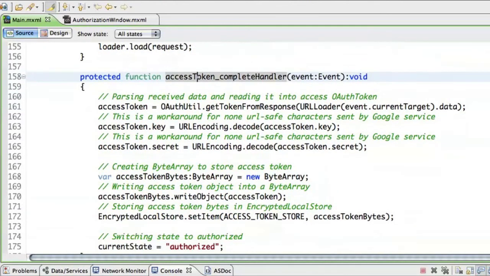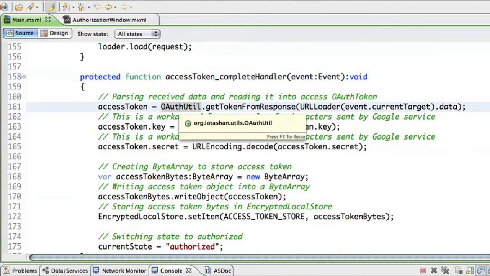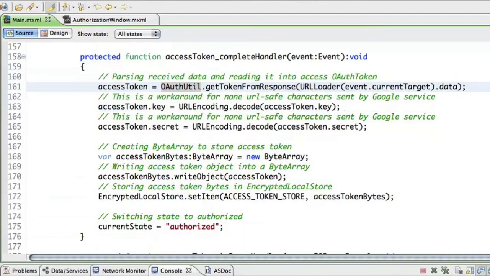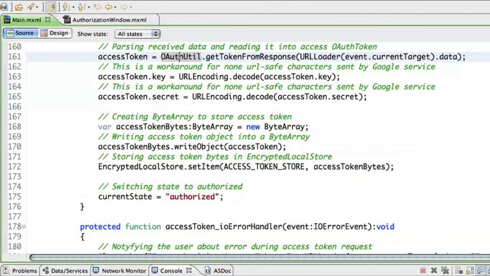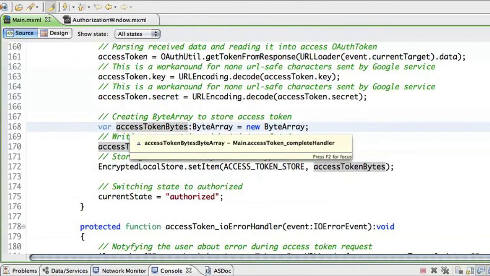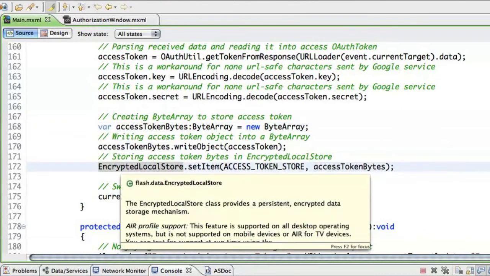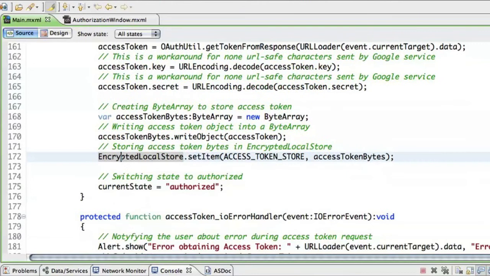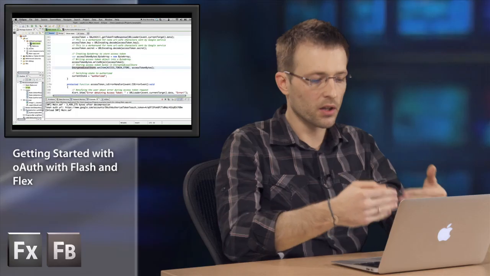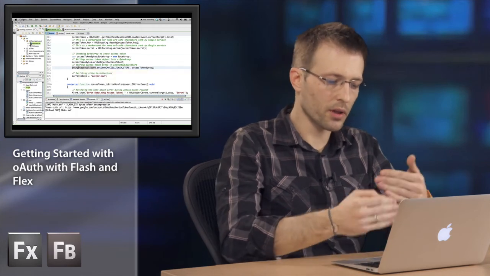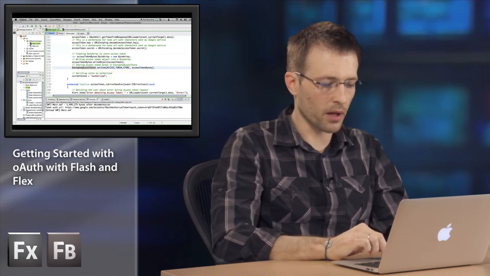Once I obtain the access token, again, I'm using the OAuth util here to create an access token object, which I can use further on in my application. And also, some code here is storing this access token for future runs of my application using the encrypted local storage, so safely in the application store. So anytime the user opens up the application again, he will not have to re-login, re-authenticate. He will use the already available access token.